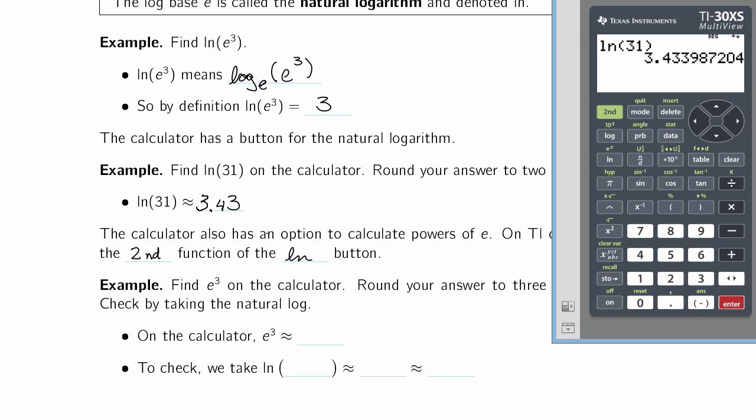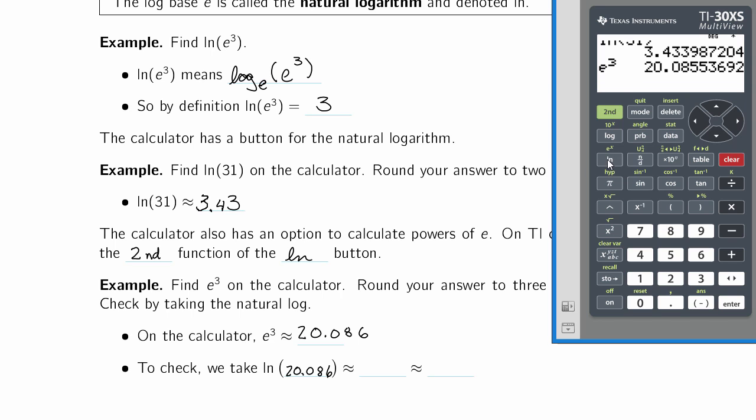If we want to find e to the third on the calculator, well, we'll press this e to the x button, and we'll type 3. To 3 decimal places, that's about 20.086. To check that we did that right, let's try taking the natural log of 20.086. And we get that that is in fact about 3.